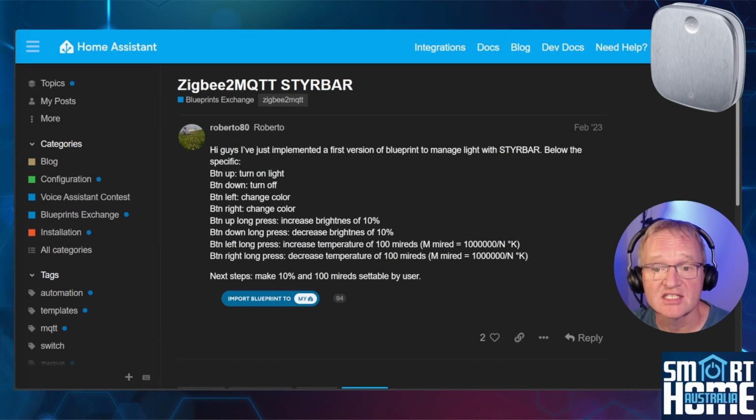Our next blueprint is specifically for Zigbee2MQTT and was developed by Roberto 80. Links in the description to the documentation. Now, this is the first blueprint that promises the full functionality of our requirements.